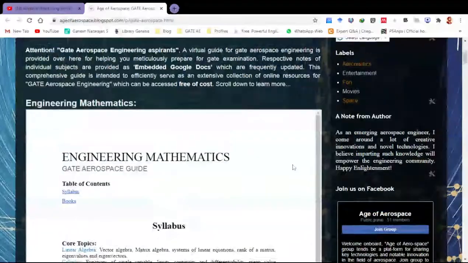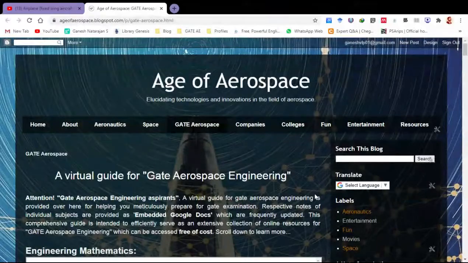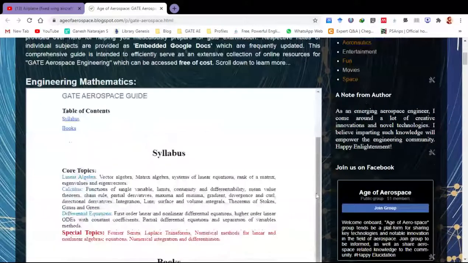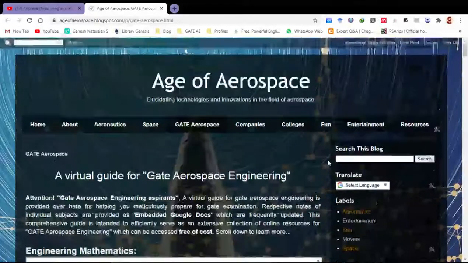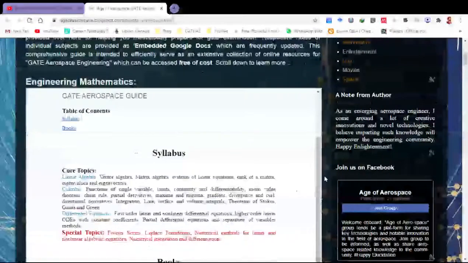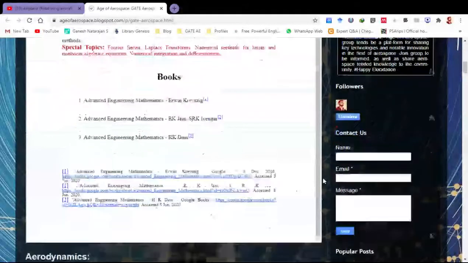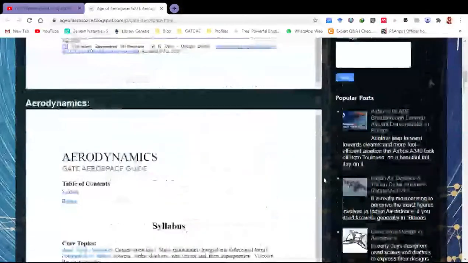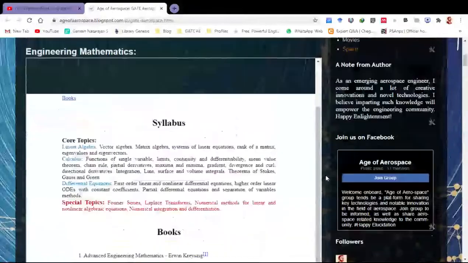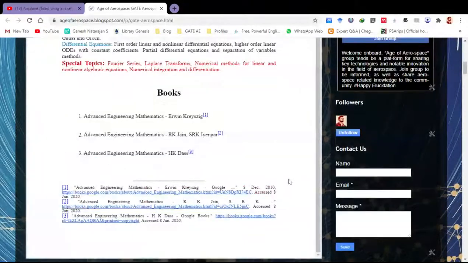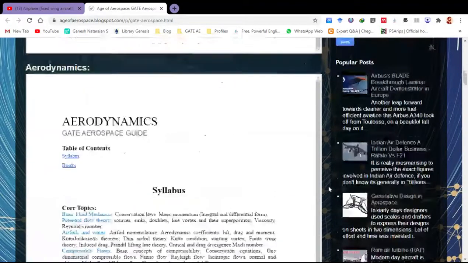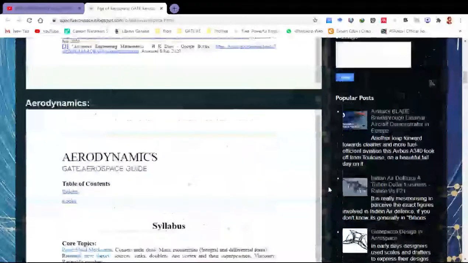Here we can see that this tab is dedicated to GATE Aerospace Engineering, and there are several contents which follow the GATE Aerospace Engineering syllabus, and it can help you prepare for GATE Aerospace Engineering. It is provided in the form of embedded Google documents, at first engineering mathematics. Currently, it isn't updated. Still, it will be updated once the topics are covered.